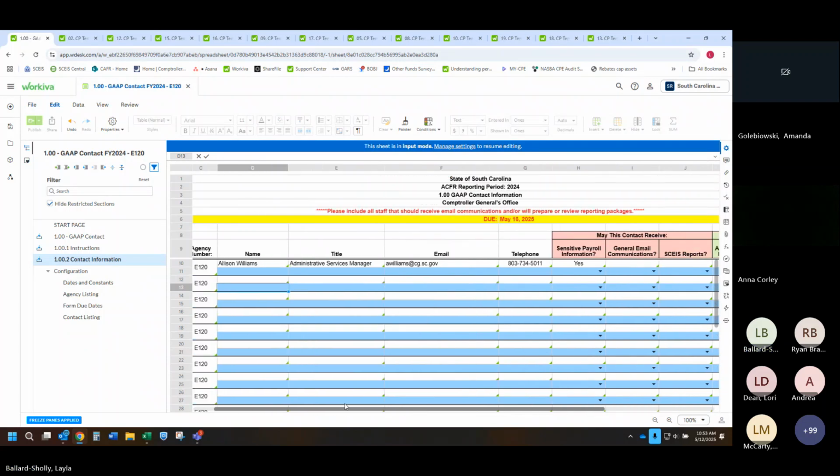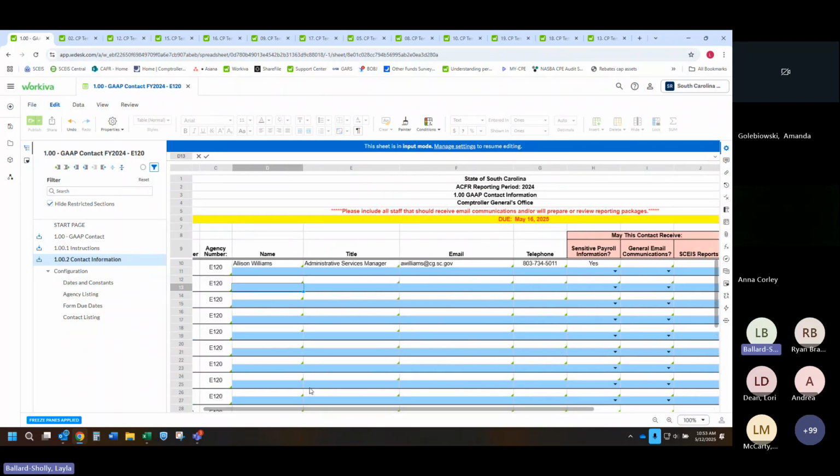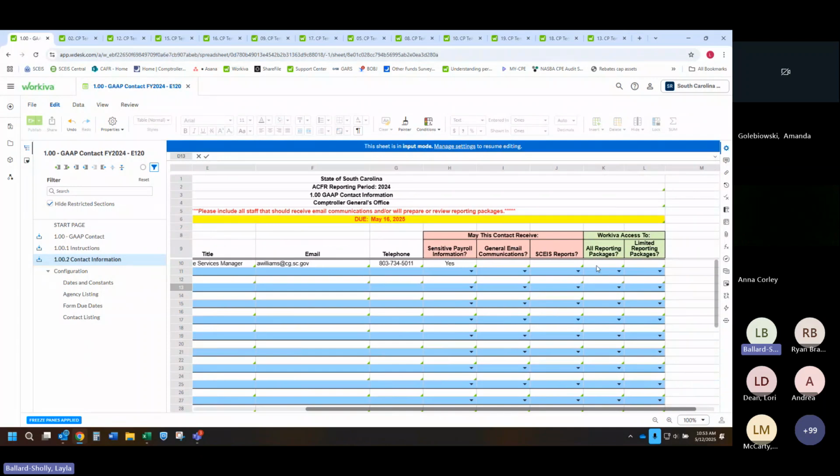Even though you're going to have some people pre-populate from the existing listing, you will not have, obviously, these 4 new columns pre-populating because they weren't on the old GAAP contact reporting package. So please make sure you're filling out all the columns. If you have someone where everything else is the same but these are blank, you'll need to come in and fill these out. Make sure it's complete.